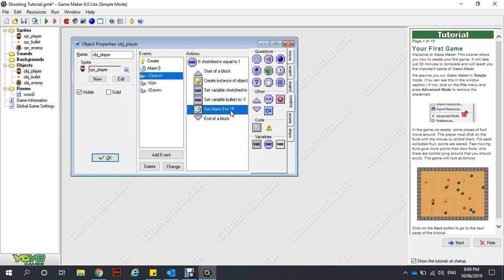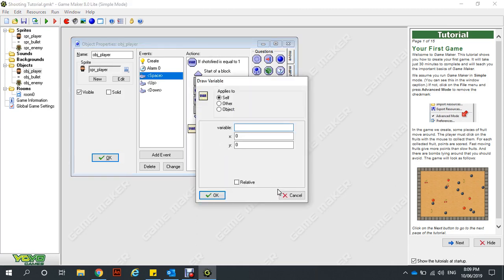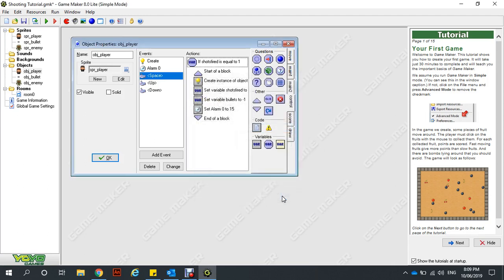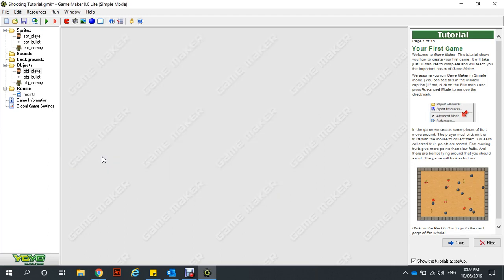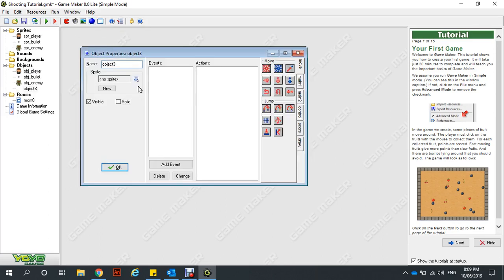What about draw variable? What does that do? There we go. What I might do, let me just... Alright, let me do this another way. Sorry, I'm making this up as I go.